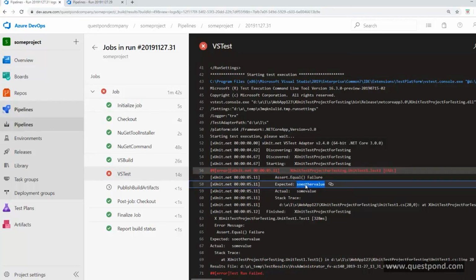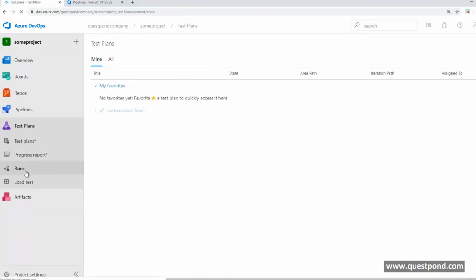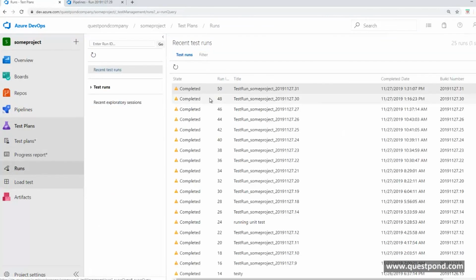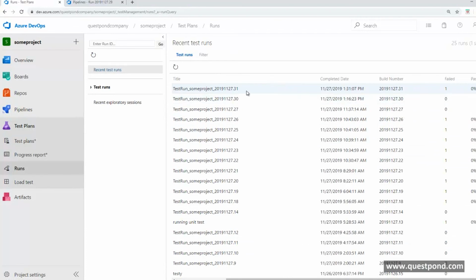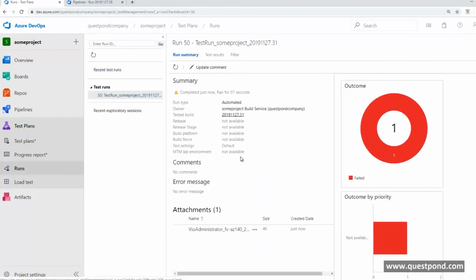So wonderful. You can see that this VS test has failed here, and it says that in the Assert.Equal I was expecting some other value and I'm seeing some other value, right? So you can see that it tells me that this job has failed, and where exactly it has failed, right?